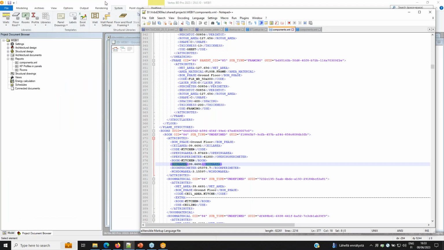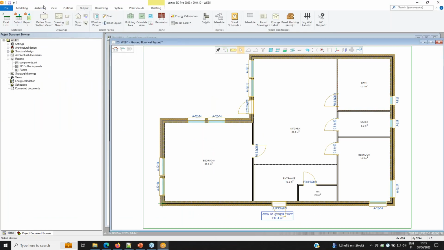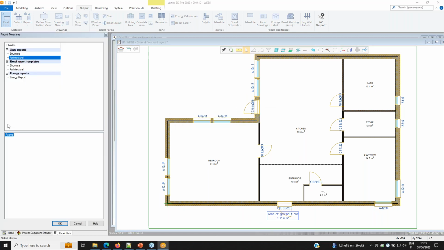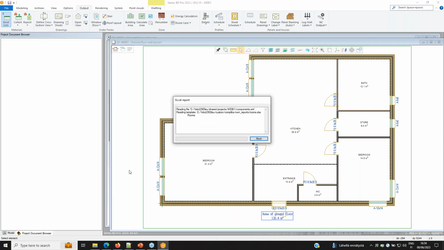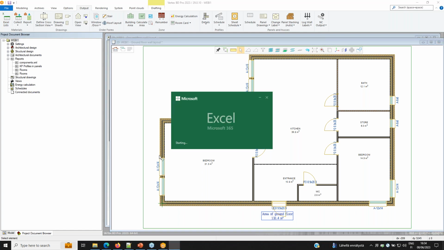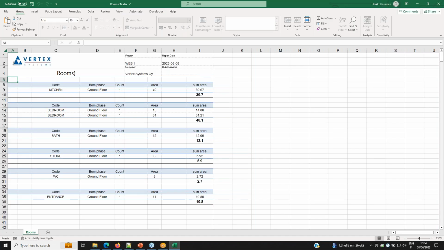Have to close it, unfortunately, and then we go to the output Excel lists and already in rooms, and we say okay, and hopefully yes, we got a nice Excel. Oh, there was one extra character there, which we could fix in that header. But otherwise, it seems to be pretty nice and what we were looking for.